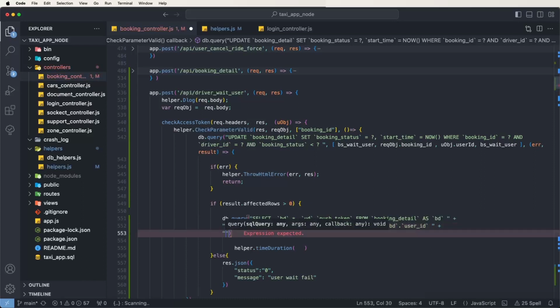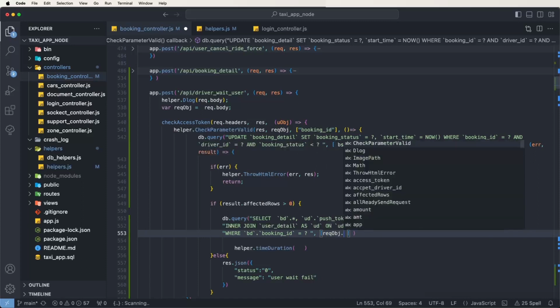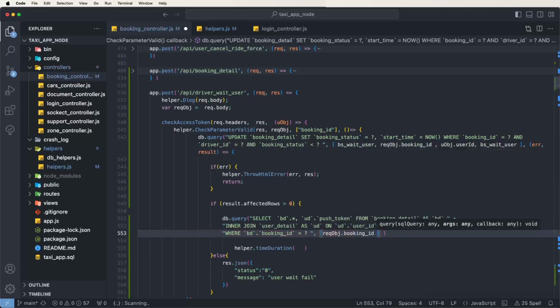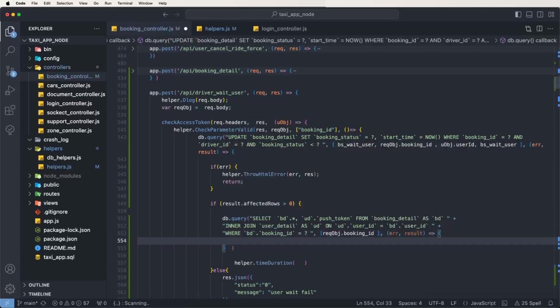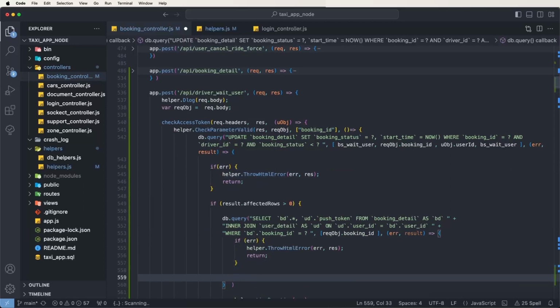Now write the where condition: where bd.booking_id is equal to question mark, and pass the request object dot booking id. Now get the results in the callback function. If it gets any errors, throw the error and return from the function.